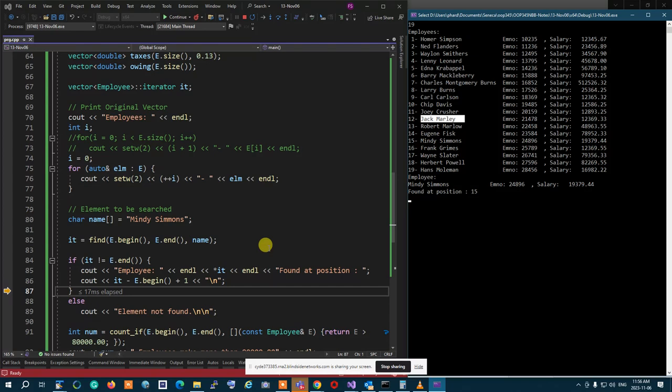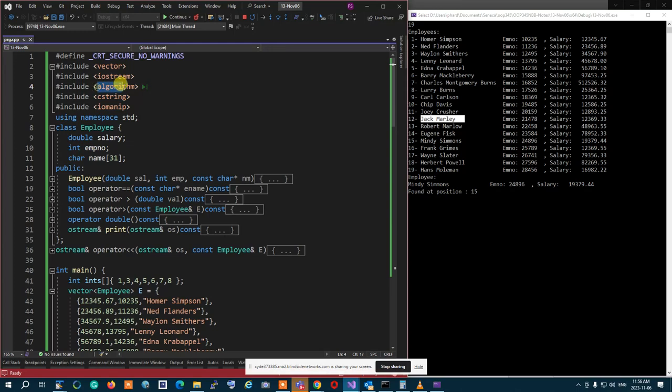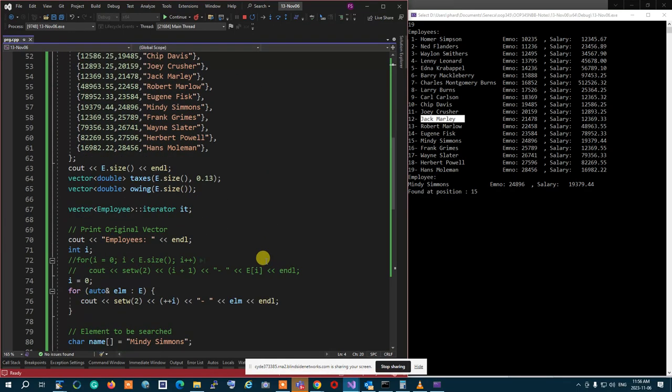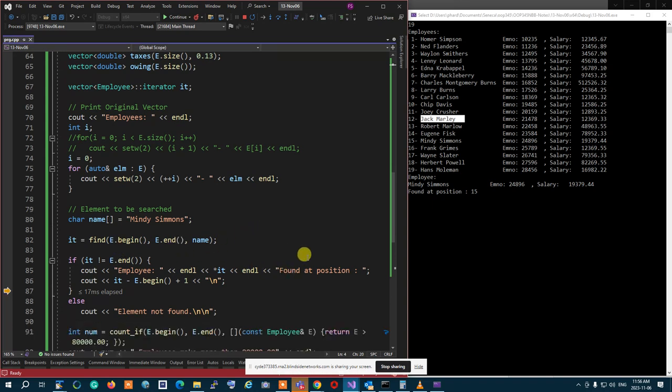Go ahead, Iman. Sorry, for the find function, what library are we using? Algorithm. They're all in algorithm. And can it be used with regular arrays? Anything. That's the beauty of it. You can use a regular integer array if you want to. Put the first element and the last element in there. Okay, thank you. As simple as that.